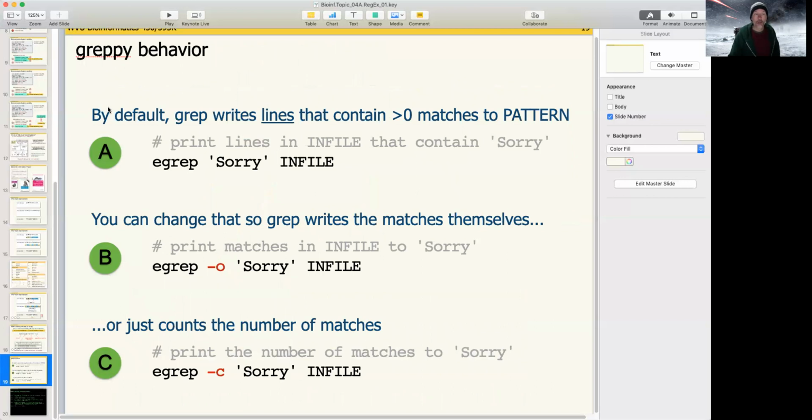What do I mean by this? What does egrep do when you find something? When you search for a pattern, and here I'm just using the simple pattern sorry, egrep will give you any line in your file that contains a match to that pattern. So in this case, any line that contains the word sorry. You can change that. egrep can write just the matches themselves, which in this case would be just the word sorry, using the dash O. You can also change it so egrep just counts the number of matches that it finds in a file, using dash C. So in this case, it will print a number, and that will be the number of times it finds the word sorry.